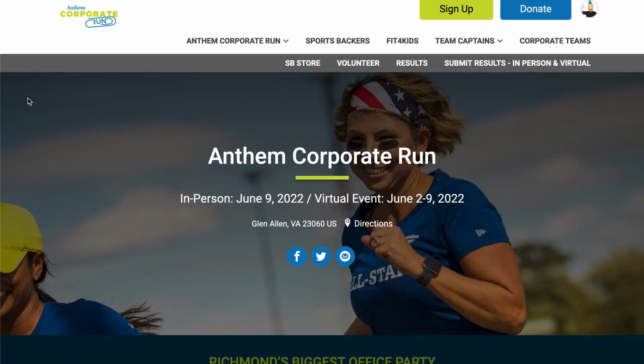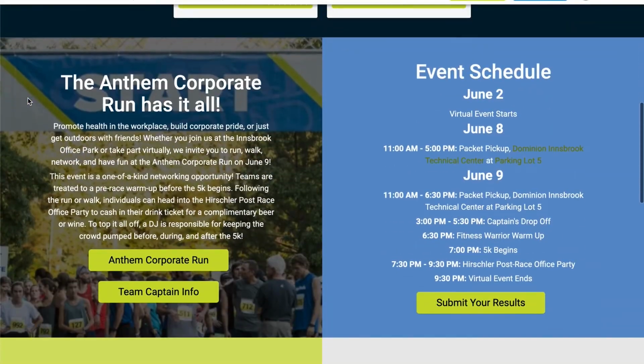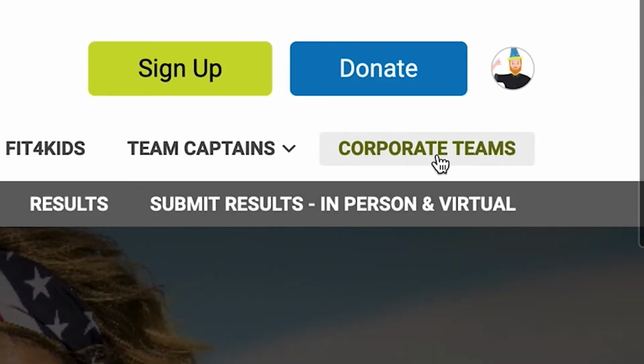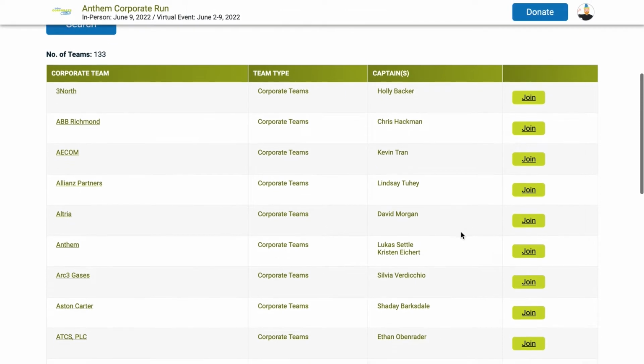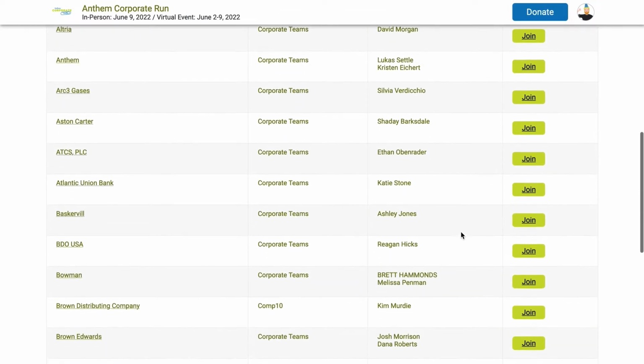The Anthem corporate run out of Richmond, they did it this way, and probably 40% of their registrations are coming through that corporate track, so that invoice track and stuff like that. So it was a good idea for them, but most of your standard 5Ks with sponsors and things like that, there's a different way to maybe set it up that might be more effective for you, but this is definitely a solution that can help if it's the right case.